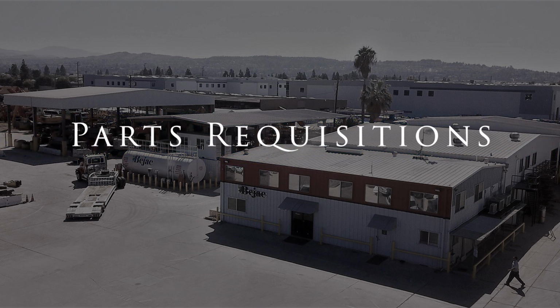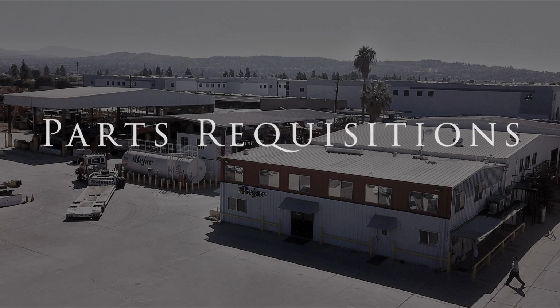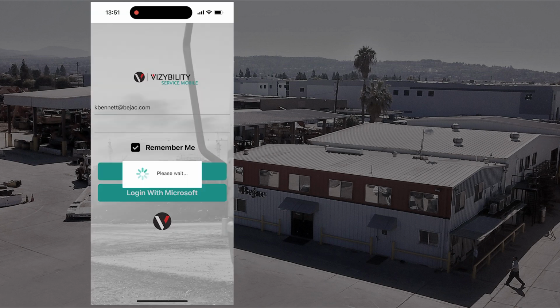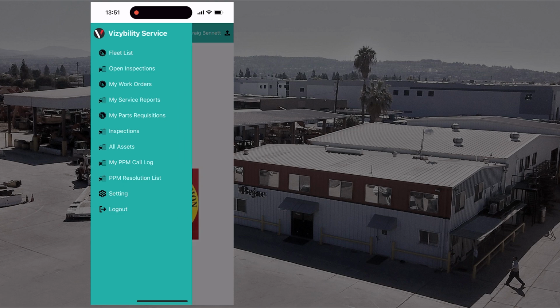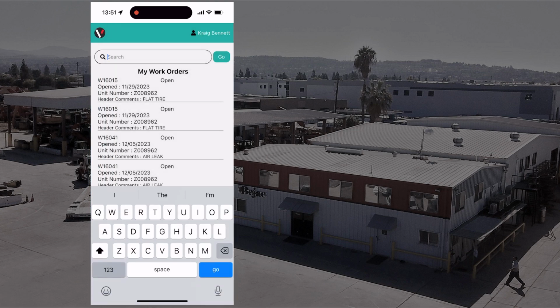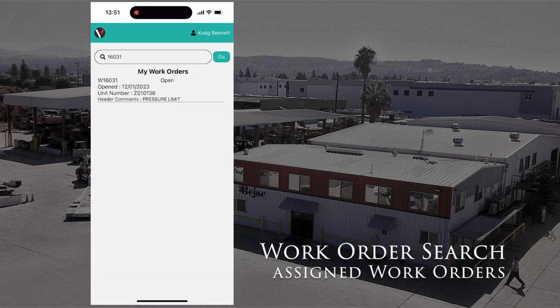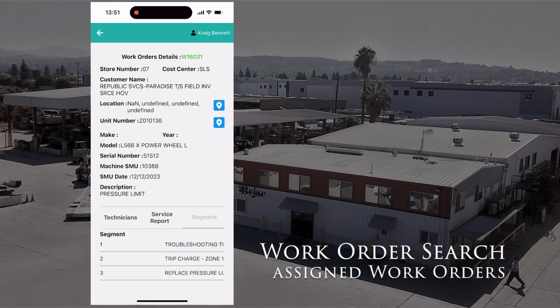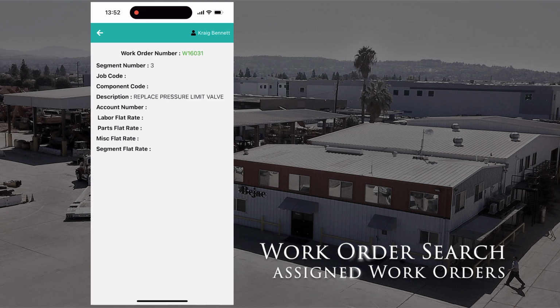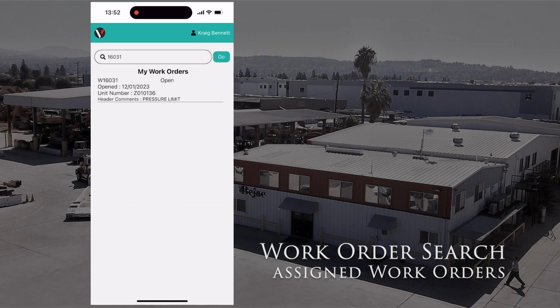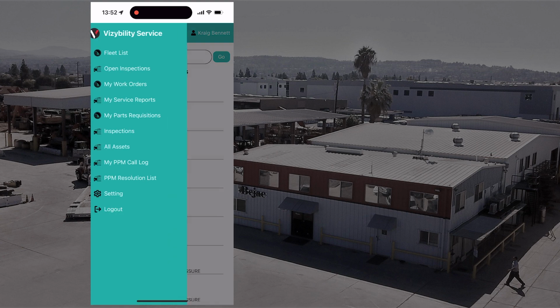So here's the mobile app, starting with the technician logging in. Once logged in, the technician can check the work orders they're assigned to. And this is just backloaded CDK data, so we can see all the details of the CDK work order, segments, who's assigned, but it starts the base of parts requisitions.